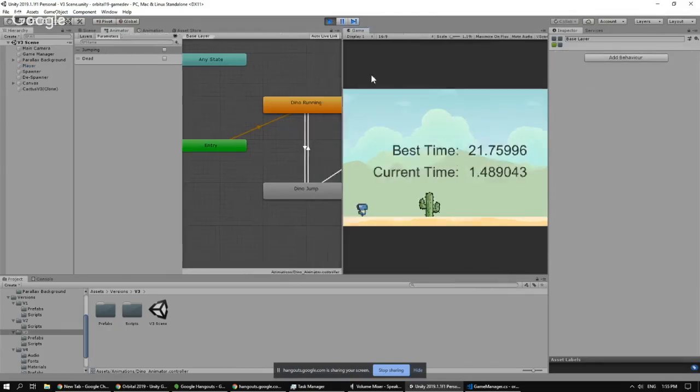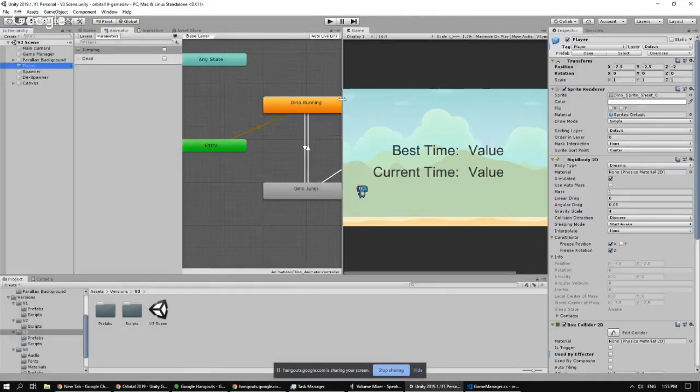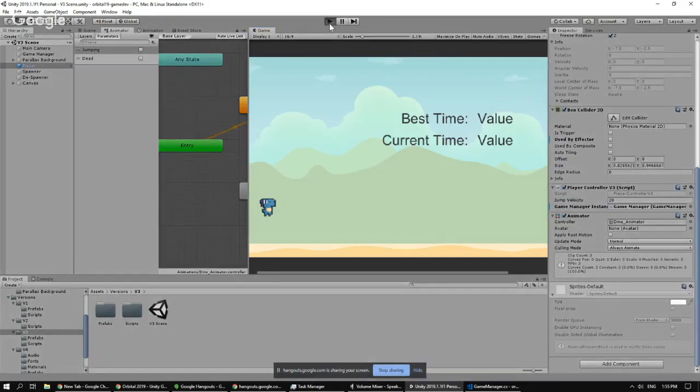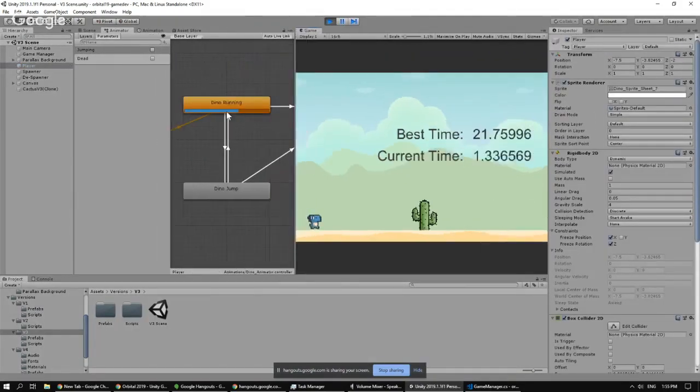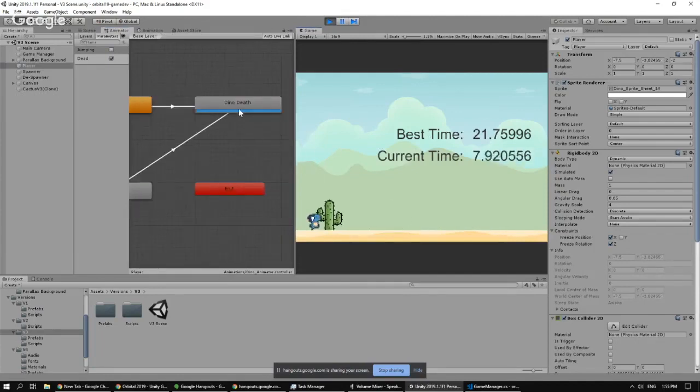So in this state, the dinosaur should be in the running state. So you see it's in the running state. If I jump, it goes to the jumping state. And if I'm good at this with multitasking, okay, this is the dino dev.